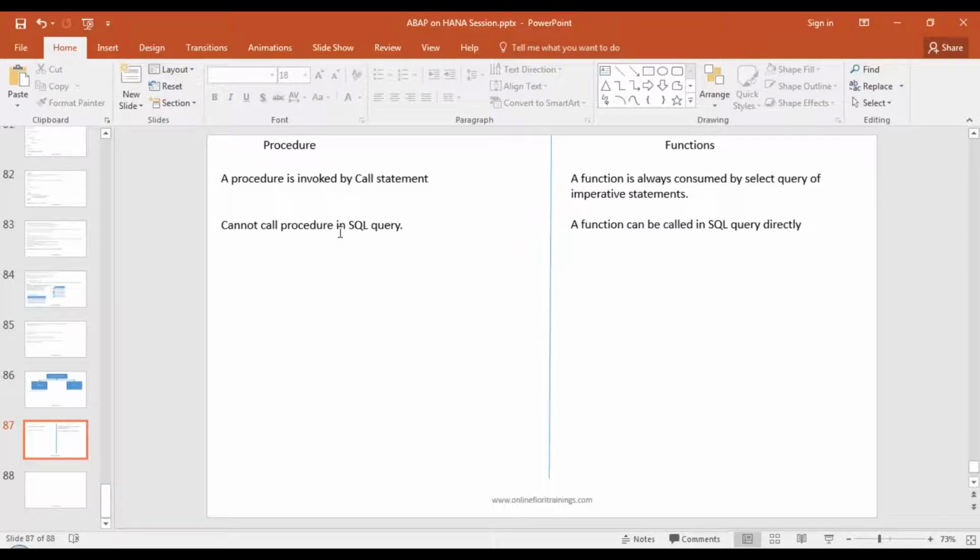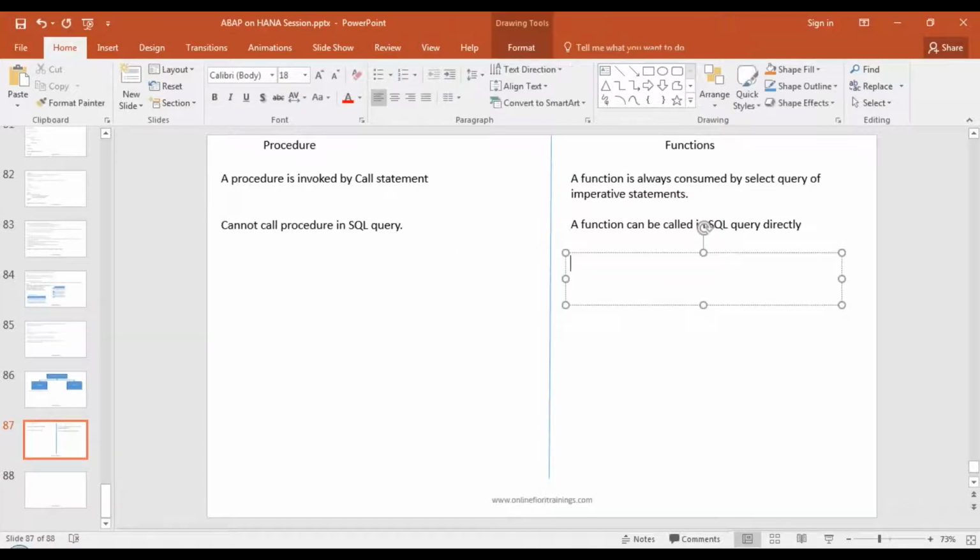Okay. Now, what are the other differences between procedure and function? Procedures can have in and out parameters, but functions cannot. Functions cannot have bidirectional parameters. Not possible. What is not possible? An in out parameter. So in a procedure, we have in, out, and in out parameter, which is bidirectional, but in a function we cannot have it.